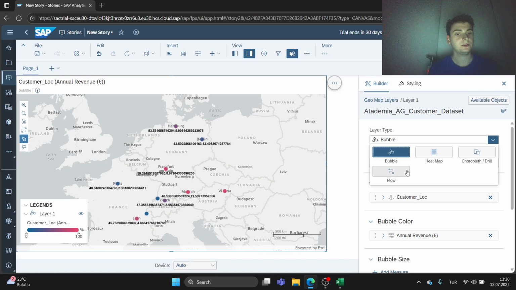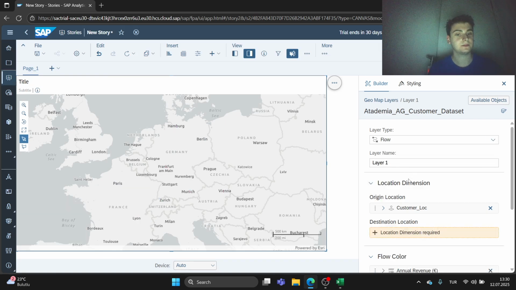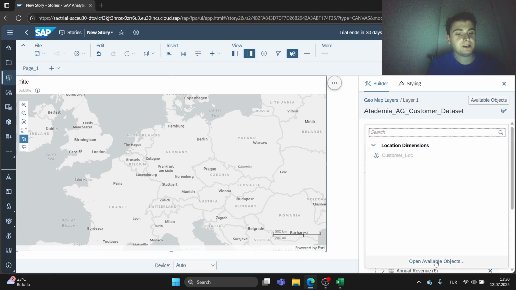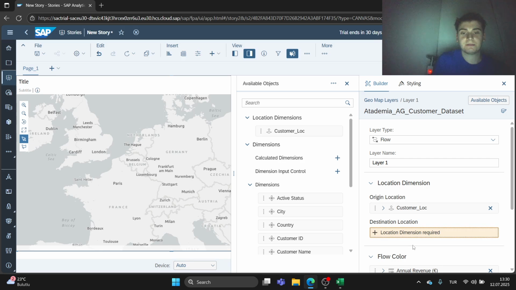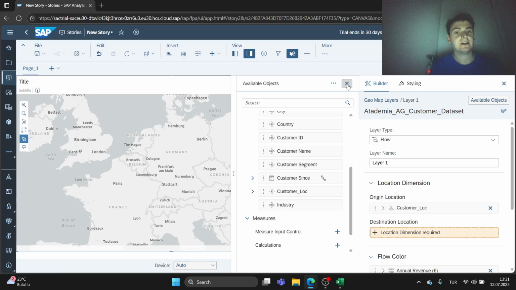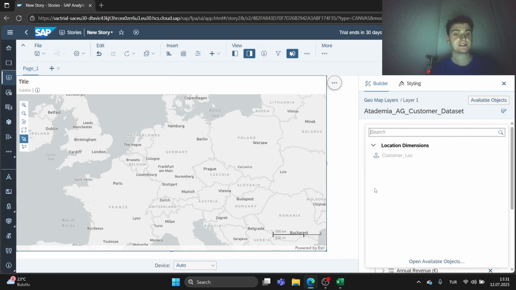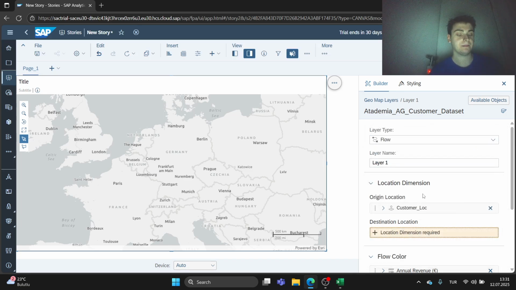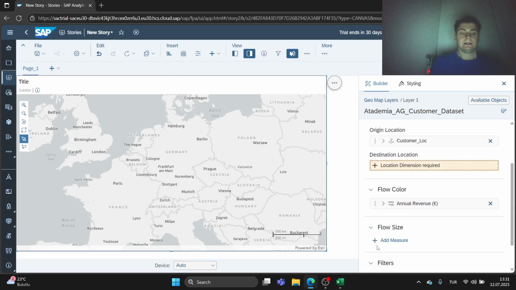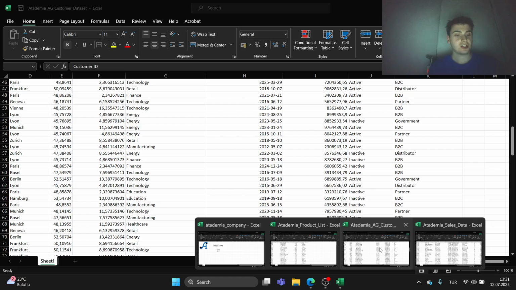Or you can just add a flow. Well, the problem here is that we didn't create our Academia company location, which is based in Austin, Texas. But I can just create it with a new dataset or just by changing the dataset.